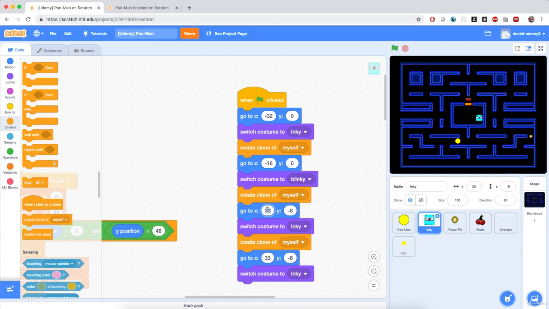Then I'm going to go to x equals 0 and y equals 0 and switch costume to Pinky. And then I'm going to go to 16 and 0 and switch costume to Clyde. And that will be the original sprite.